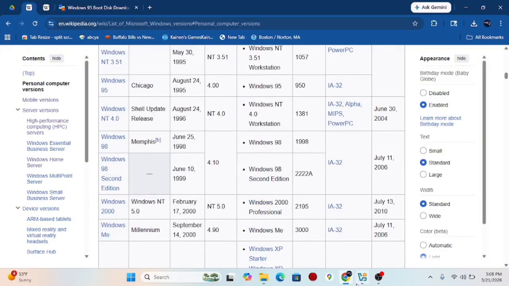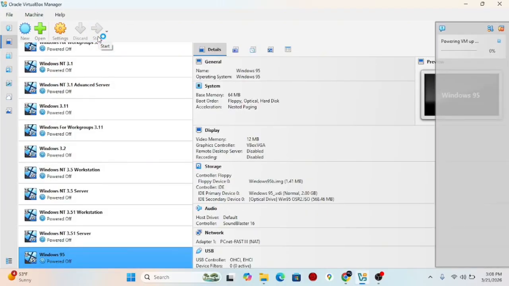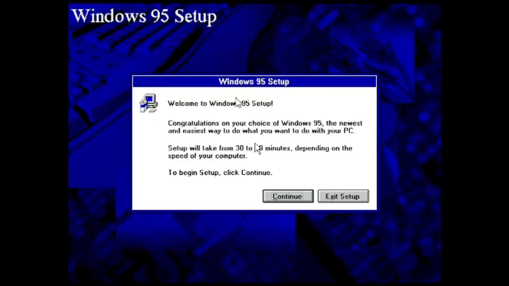So let's get started with Windows 95, and you're going to watch me set it up without knowing how, because I've set it up before, but that required a YouTube tutorial, and I have very bad short-term memory. And there we go. We made it to the Windows 95 setup, ladies and gentlemen.